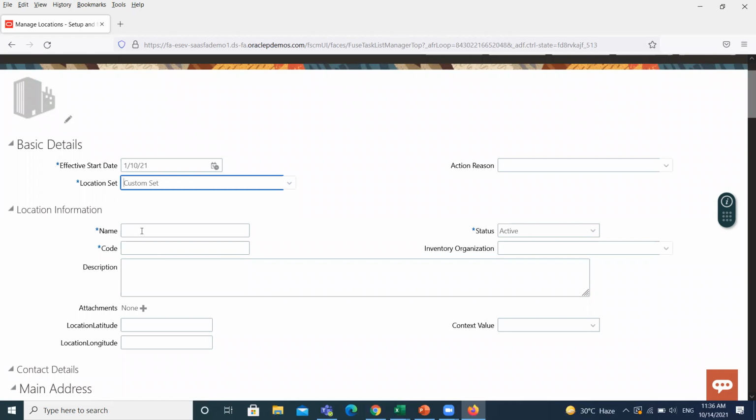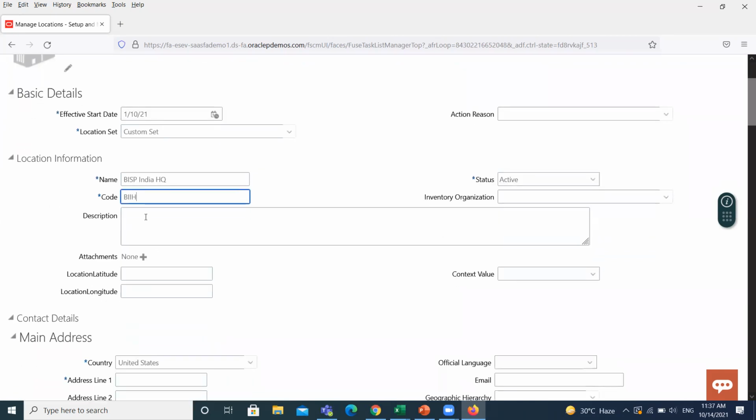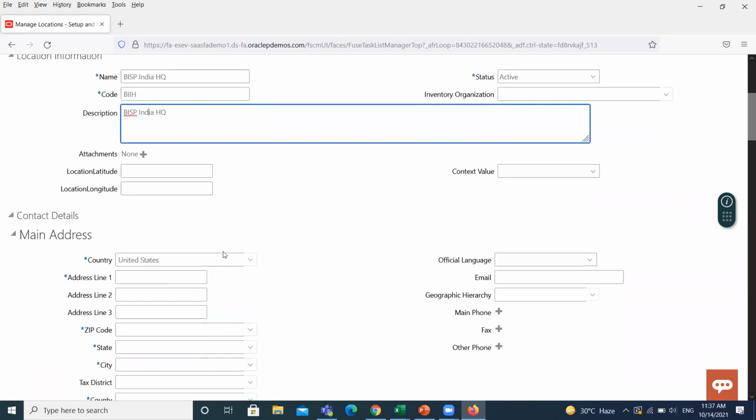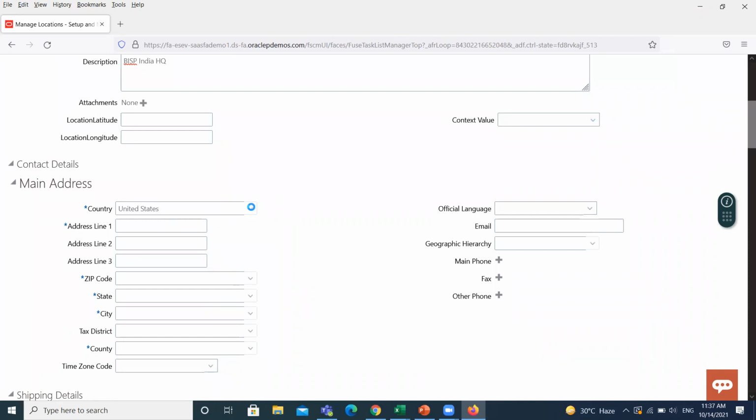Then fill the name of the location. Then code. If you want to fill any description, you can fill here. Here you can add additional information in the context value. Then select the main address, select the country here.